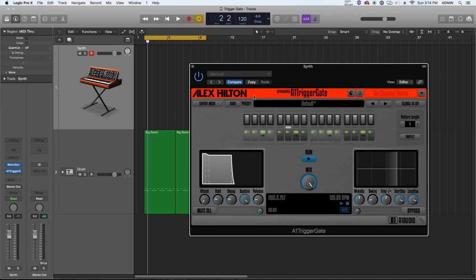Today we're checking out the A1TriggerGate from Alex Hilton and A1 Audio. We previously checked out the A1 stereo control, and I ran into this plugin as a result of going through his website, and it's a really cool audio step sequencer. It's not technically a step sequencer, it is a trigger gate. It gates notes and creates rhythmic patterns out of audio signals. So it's not a MIDI plugin, like an arpeggiator or anything like that.